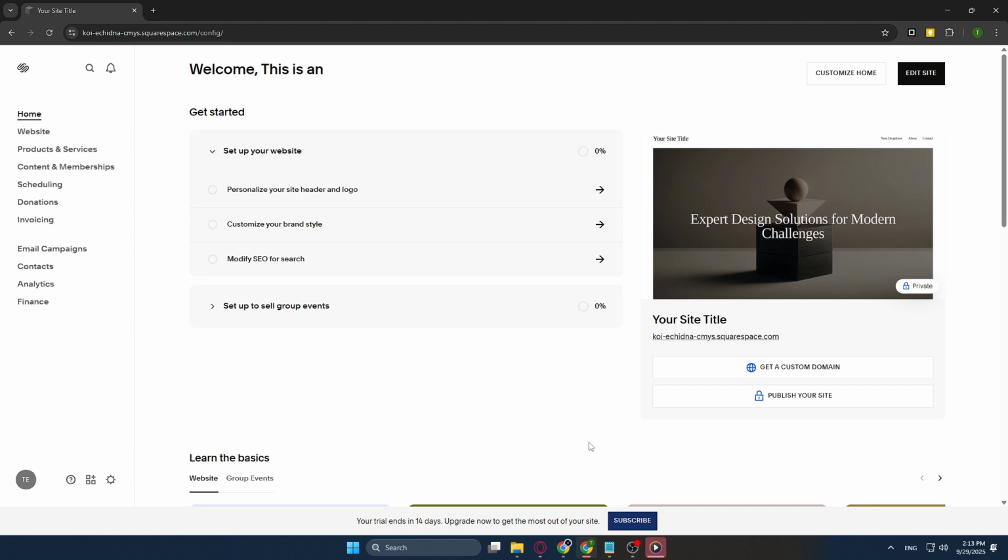Let's start by heading over to Squarespace. If you're not already logged in, you'll want to do that first. Just enter your credentials and get yourself to the dashboard. This is your main hub where you'll have access to all the backend settings of your website. Once there, we're going to focus on enhancing your site's navigation for a cleaner, more organized appearance.